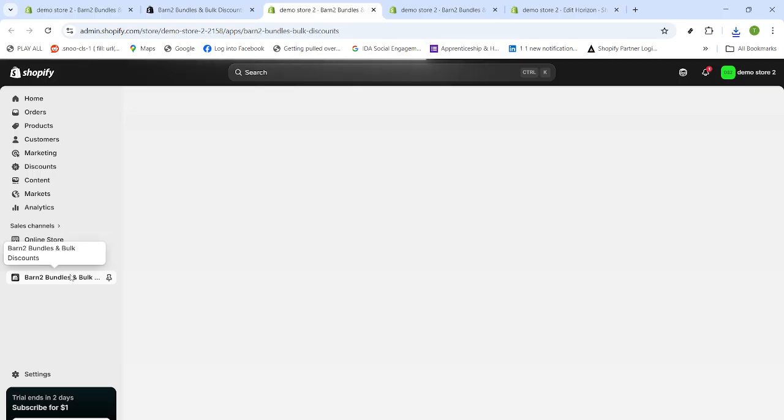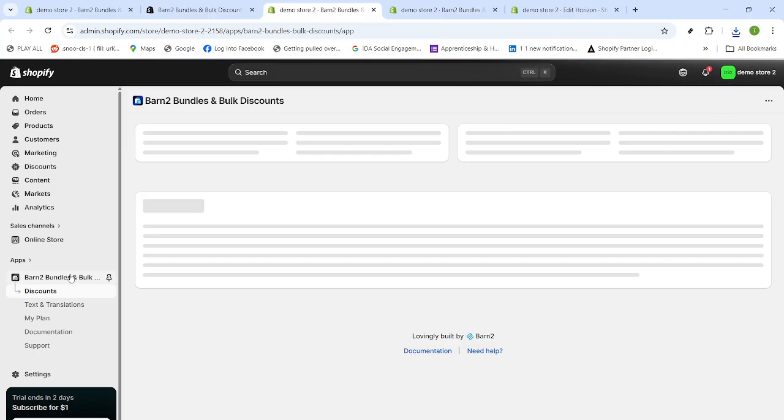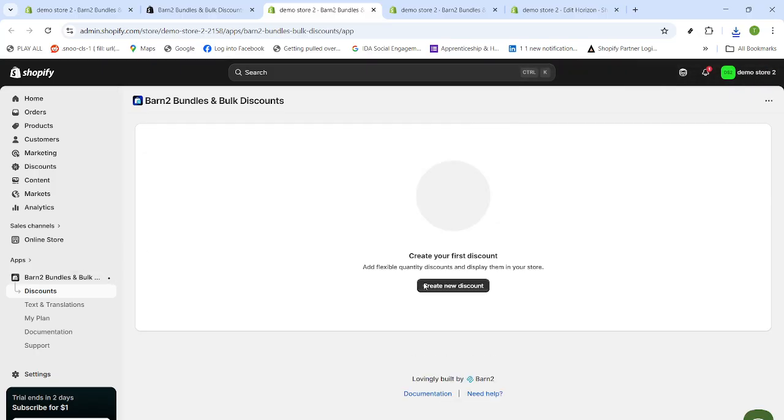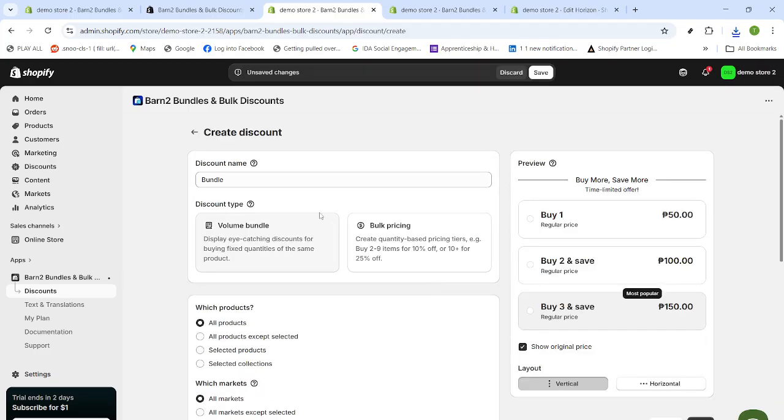You might see options like Volume Bundle and Bulk Pricing. For this setup, select Volume Bundle. If you briefly click into bulk pricing by accident, no problem. Just switch back to Volume Bundle before continuing.